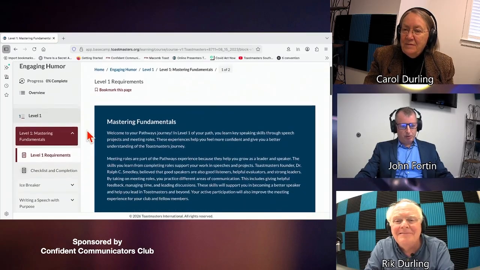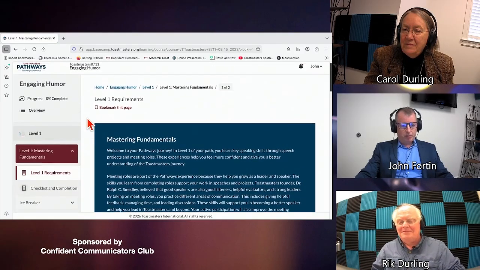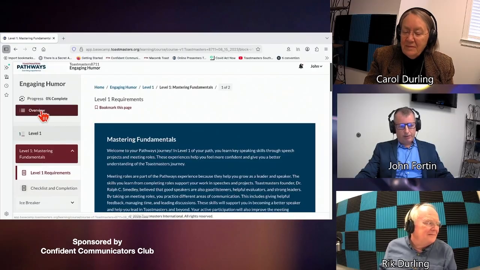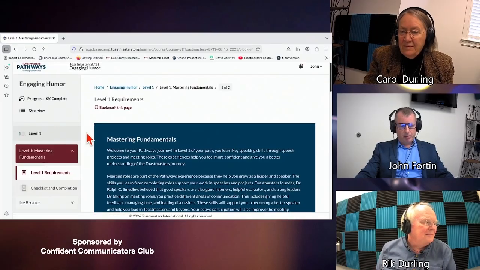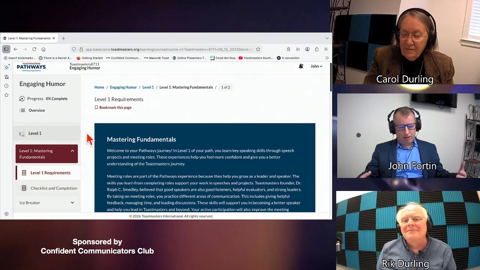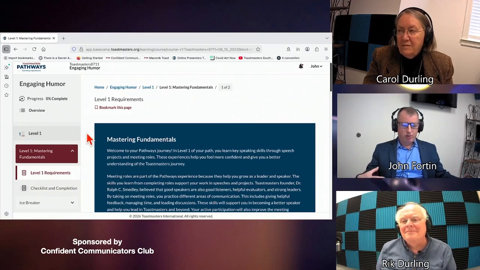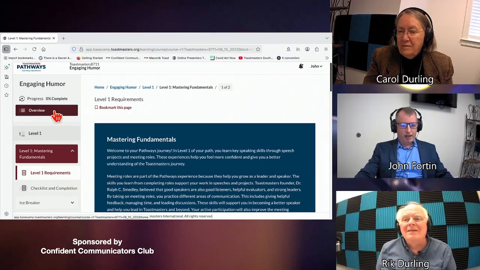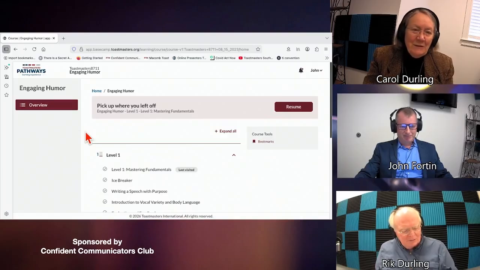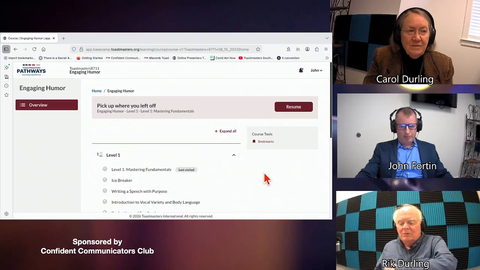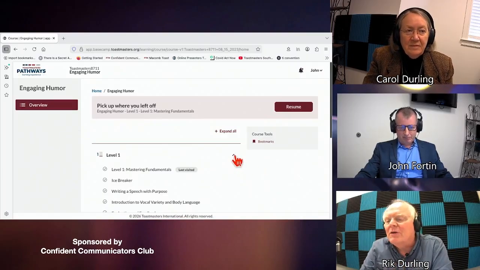It opened up to level 1 mastering fundamentals, but we're going to go back to the very beginning to the overview of the path. And anytime you're deep down in your path or you're in a project and you want to get back to the start, it's a great idea just to click the overview, and it brings you right back to the beginning. That overview is a great thing because it's like resetting your screen, which is really nice.